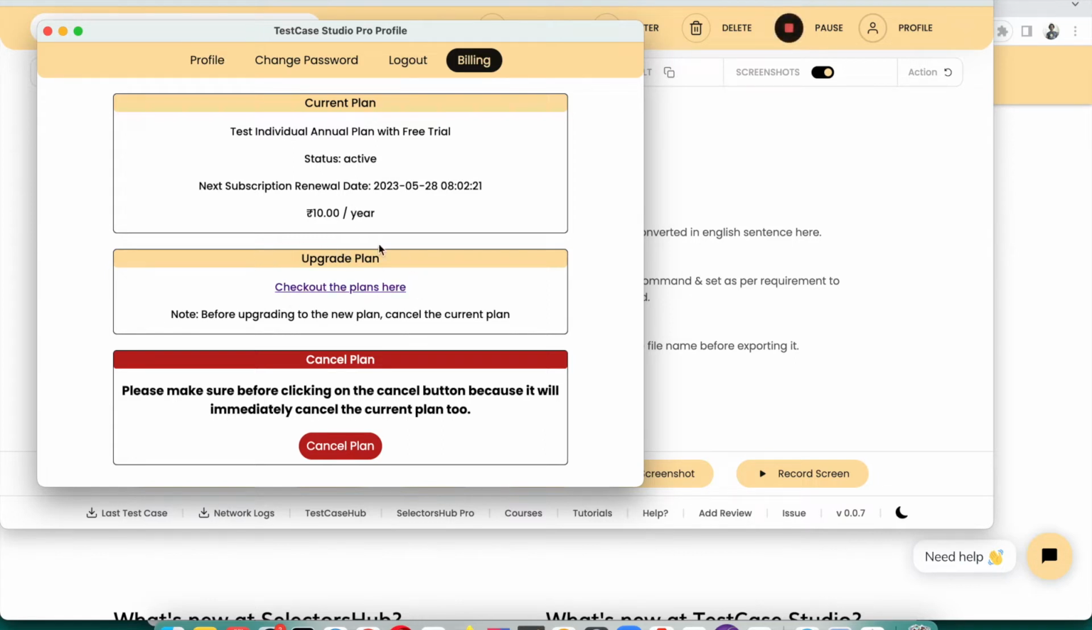But make sure that before you want to upgrade plan, you cancel the current plan. So to cancel the current plan, you will have to click on this cancel plan. But make sure whenever you are going to cancel this, because it will immediately cancel your current plan as well, and you would not be able to log in. So make sure that you are sure that you want to cancel, then click on this button.